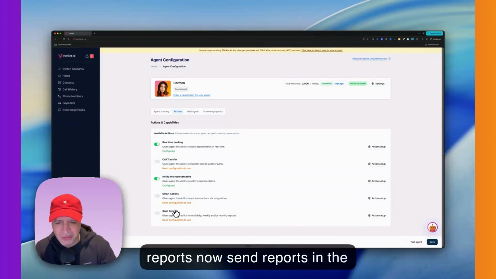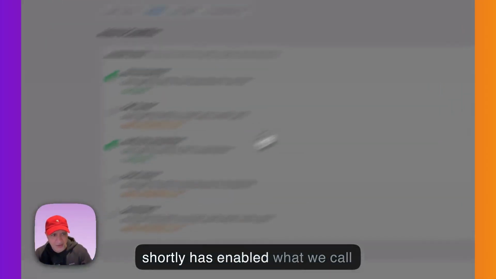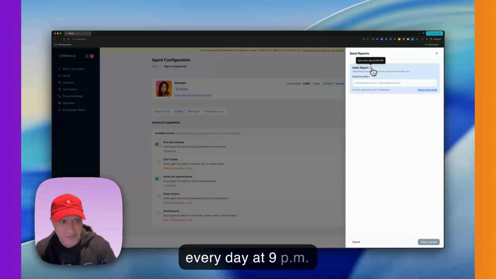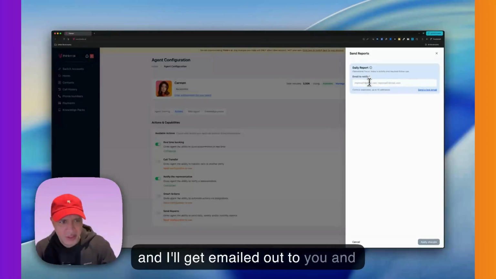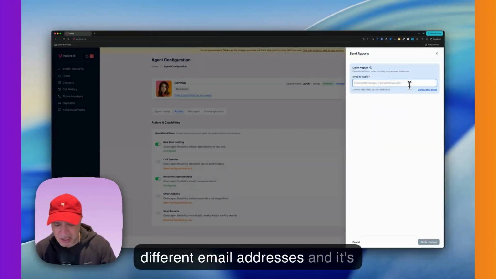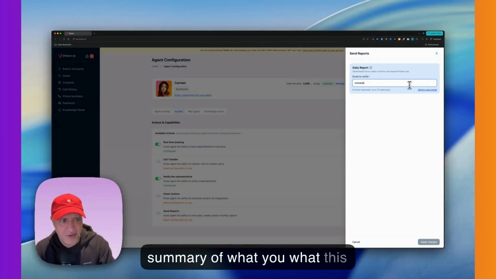Now send reports, in the first iteration, and we're going to have another iteration of this very shortly, has enabled what we call our daily reports. Now this is sent every day at 9 p.m. and it'll get emailed out to you. And again, you just put in up to 10 different email addresses, and it's going to send you a daily summary of what this agent did.